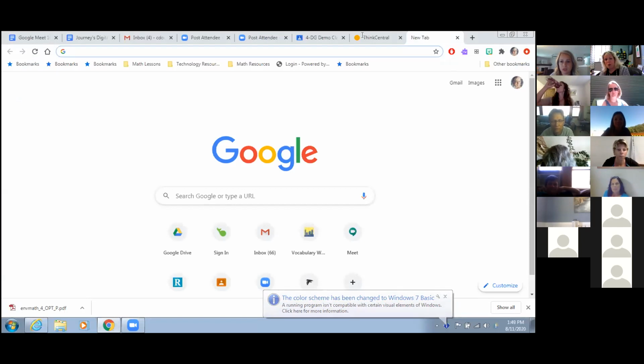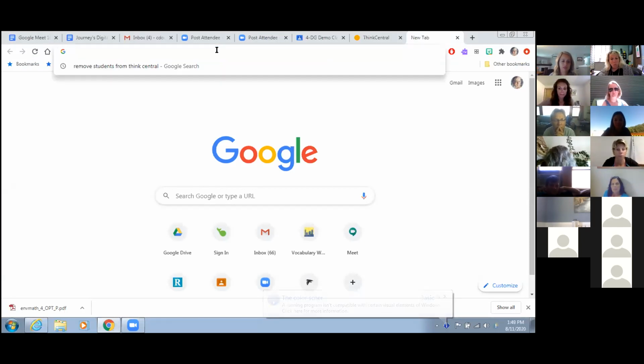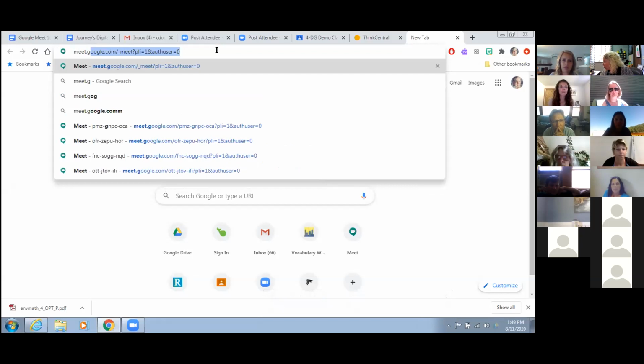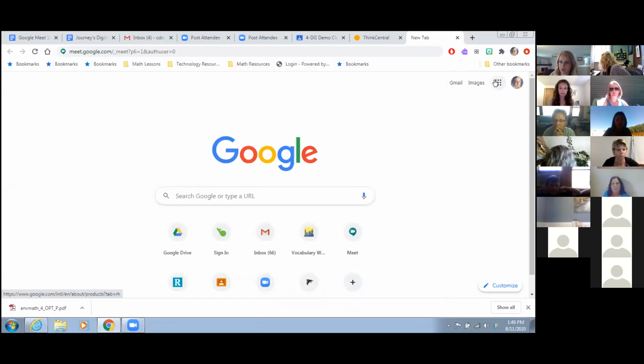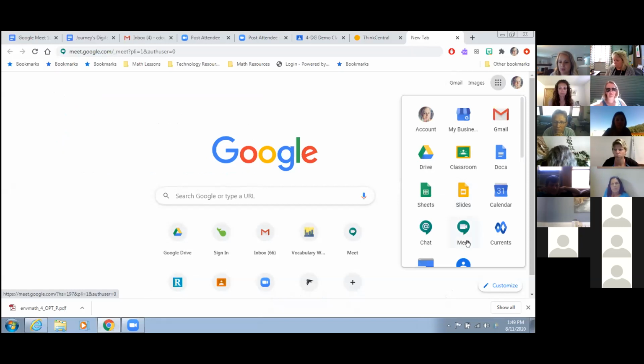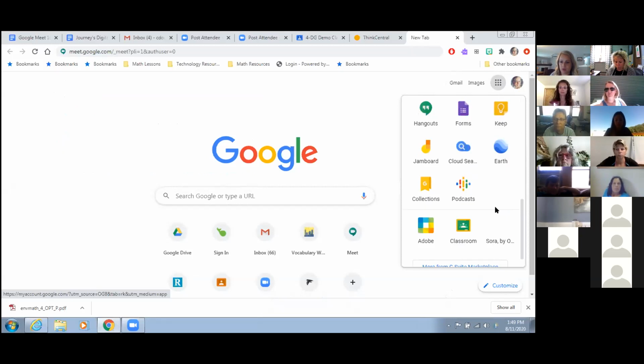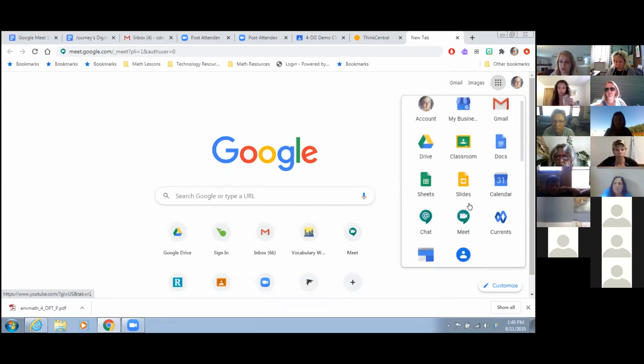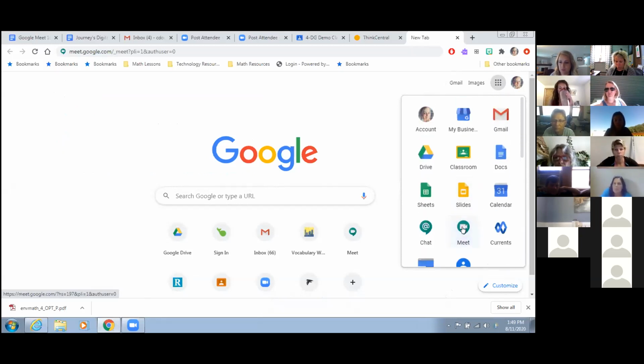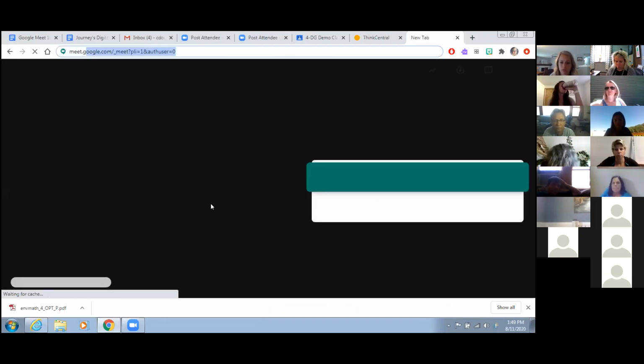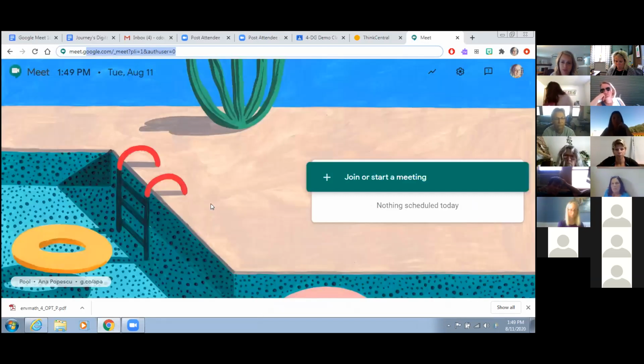All right, so you can get to Google Meet two different ways. You could type in meet.google.com, or over here, this grid, your Google Apps, you can click that. And then Google Meet has a little video camera on it. And like Kristen said before, if you don't see it for some reason, you could go find it with more, but it should show up. When you click on Google Meet, it will take you to this screen, and this is where you could start a meeting. You can also schedule them in your Google Calendar, and I will show you how to do that.